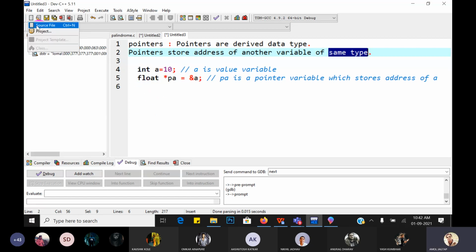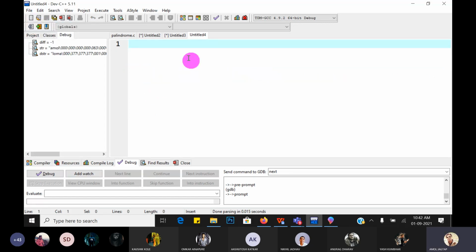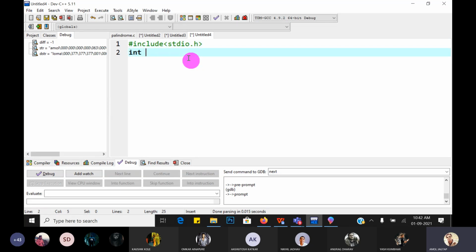So we have to create a new source code file. First I have to write hash include stdio.h header file. No need to include the string.h header file because we do not need it now. So write the integer main function directly.